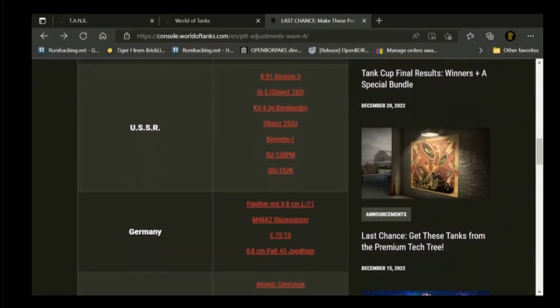Russian, what do we have here? K91 version 2, I have that tank. That was the tank I got from the operation where we had a choice of the K91 version 2, the T-42, or the CS-52 LIS. The best of those tanks was the K91 version 2, but the T-42 is right there. It was kind of a tomato.